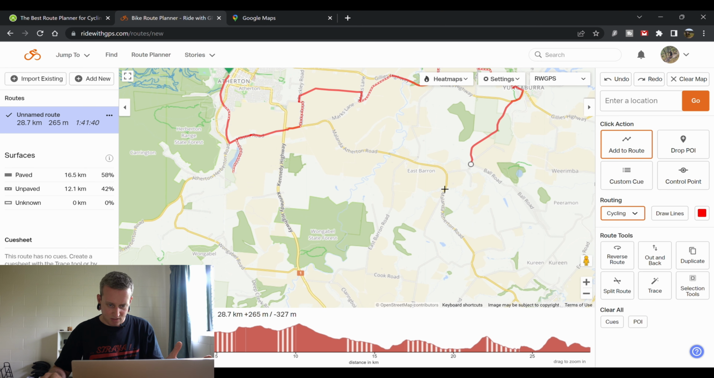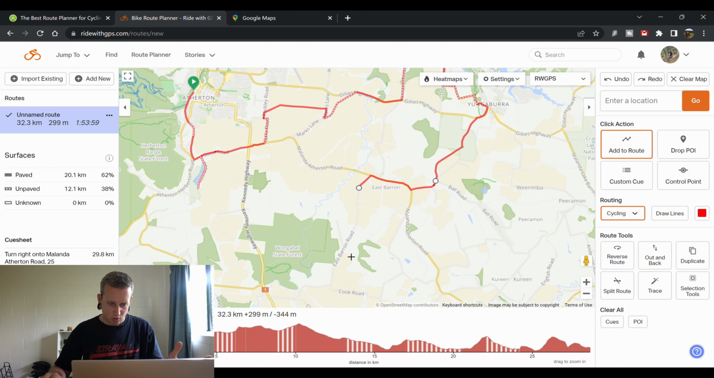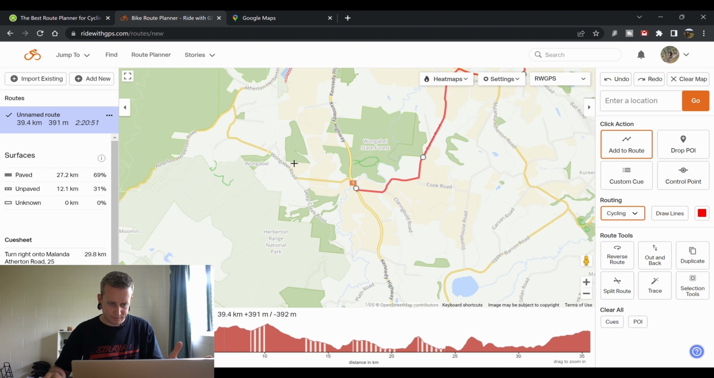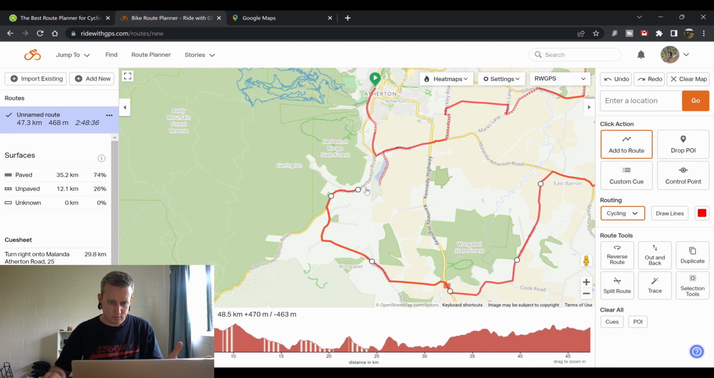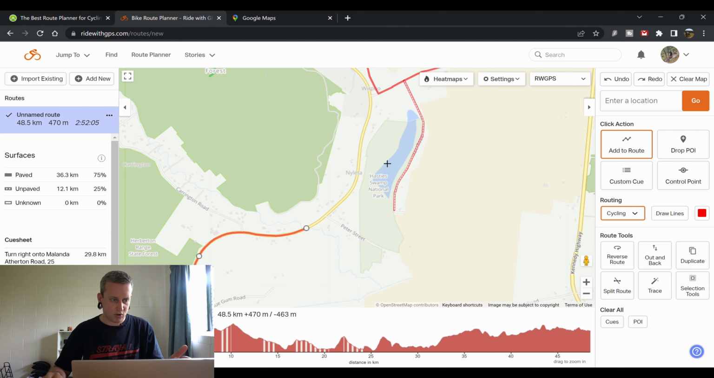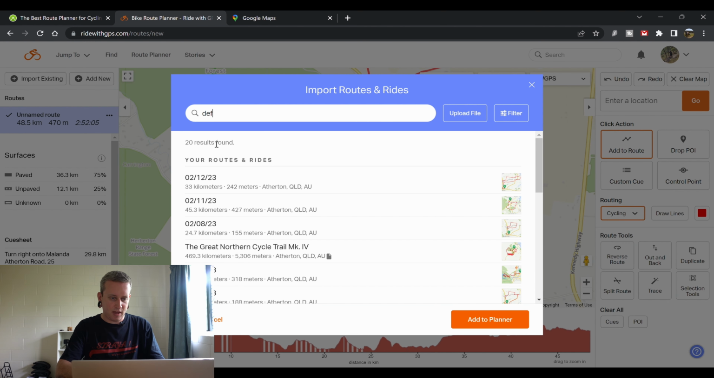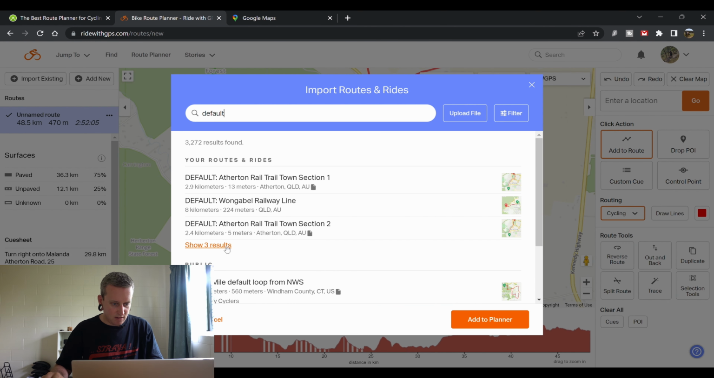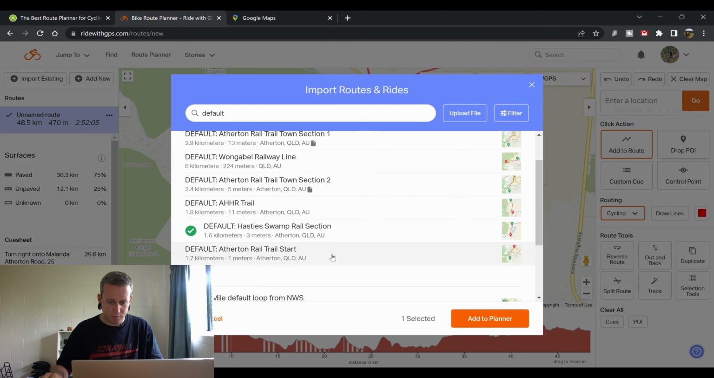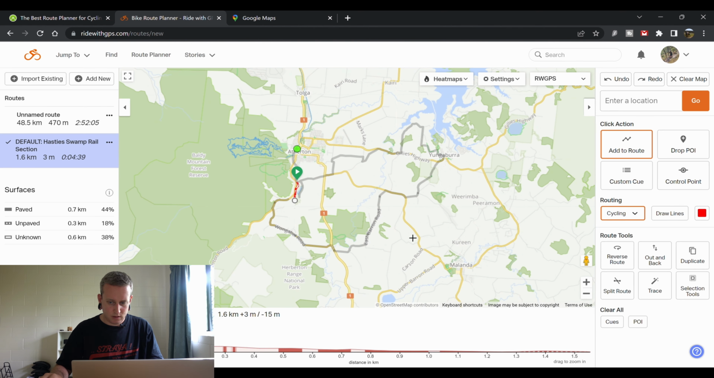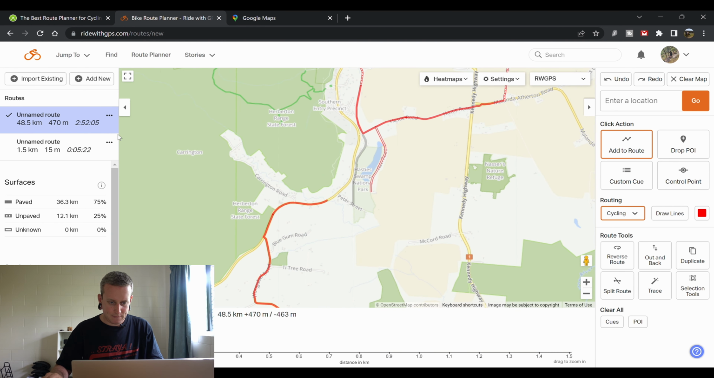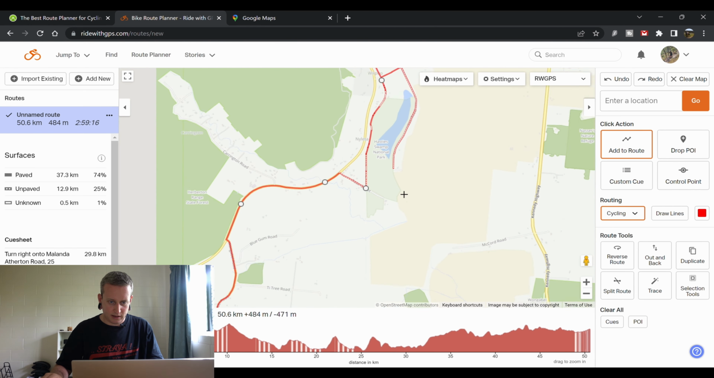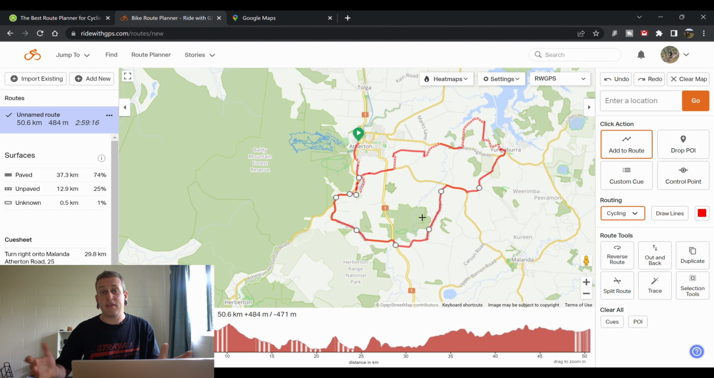And from there, it's very easy to just choose the way we want to come back home. Now in this bit of trail, I've got another one of my default sections saved, the Hasty Swamp section. We can reverse that and link it up. And that's how I created my Saturday morning ride.